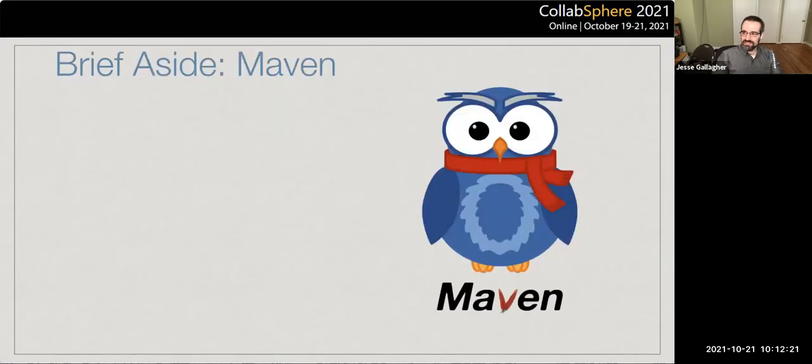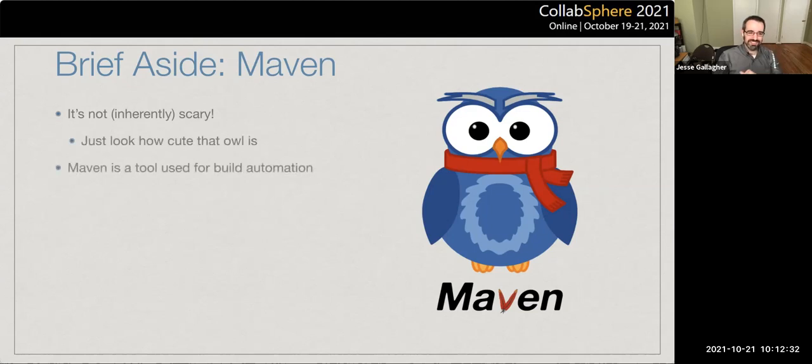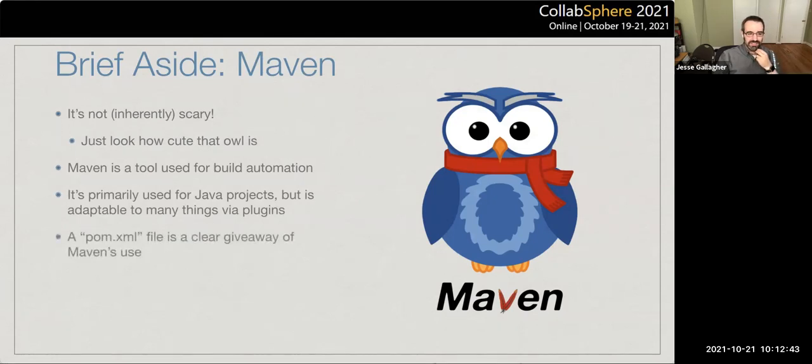I'll do a brief aside here. This is actually the same slide I had last year. Maven is not inherently scary. It always has seemed so. Just look at this owl. It's not a scary owl. It's a very cozy owl ready for winter. It's a tool for build automation. It's primarily used for Java projects, but it's adaptable to many things. You could do C, you could do whatever. We also do JavaScript with it.